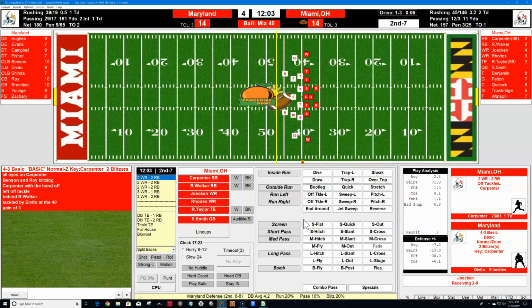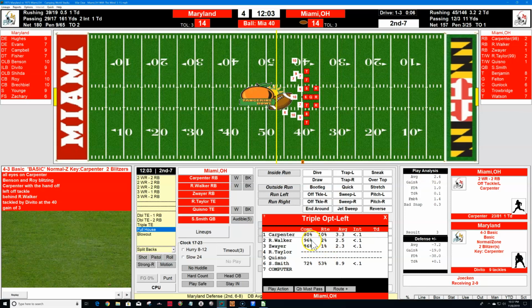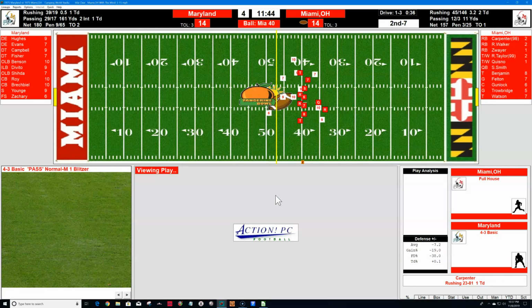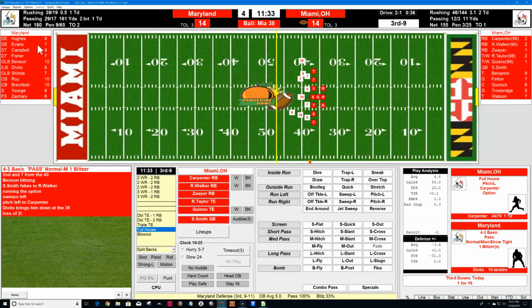Second down and 7. If you're Miami, you want to continue to play. You just continue playing your brand of football. 2 double tight. They're going to go full house backfield. They're going to try a triple option to the left and try to get the ball to Carpenter. Here's the play. Triple option to Carpenter. Carpenter's got it, and he gets nothing as DeVito brings him down to 38. A loss of 2. 10th tackle by DeVito. And now it brings up 3rd down and 9 for Miami.